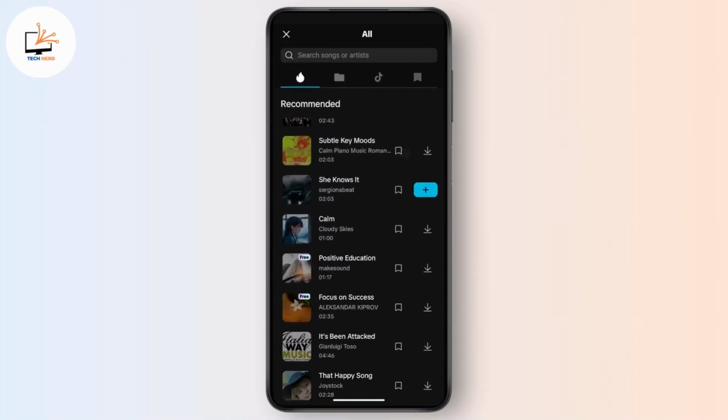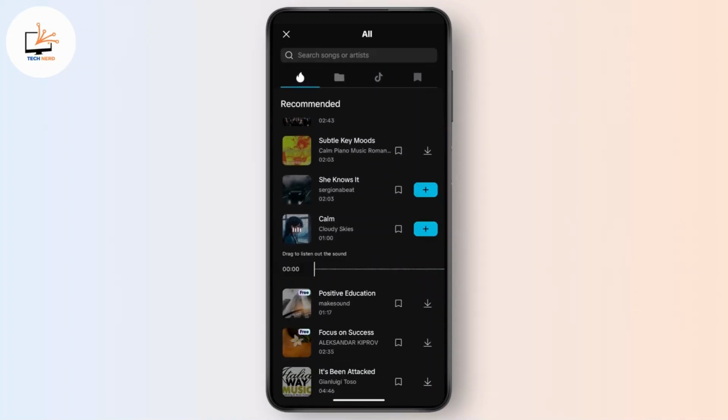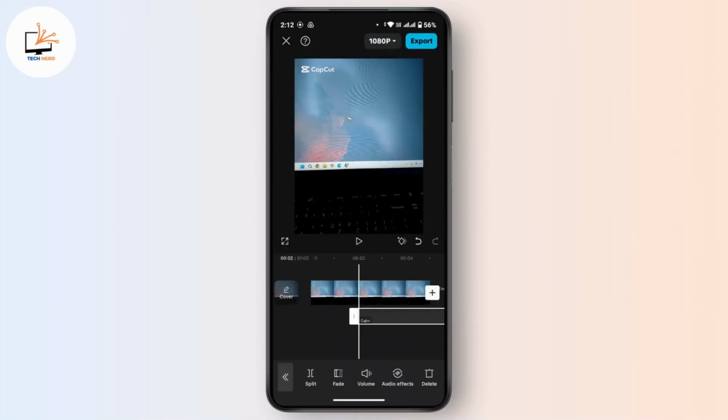Here, scroll down and look for the song. If you want to listen to a song, tap on the song. And if you want to add that, tap on plus. And there you can see the music has been added to the timeline. Now you can edit the audio.